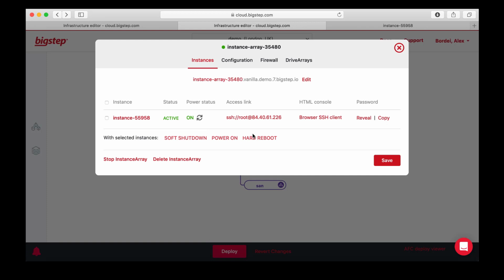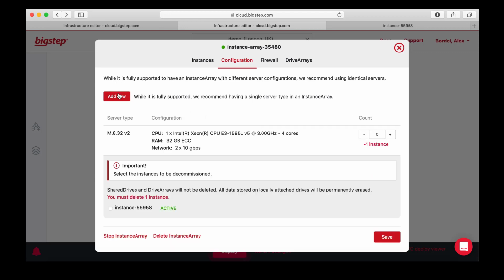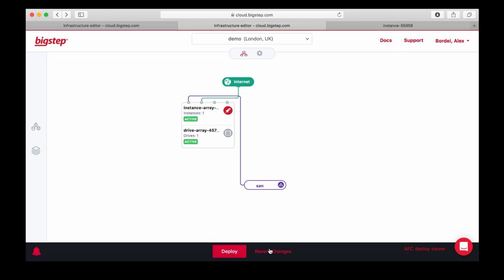If I wanted to, I could go ahead and just stop this instance, delete this instance array, or suspend it and resume it after a while. I can even change its configuration to something else, with just a reboot. I will remove this and add a new one, and that will be it. I hit save and reboot. I'm just going to revert to before I did those changes.